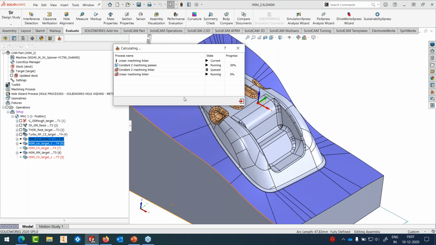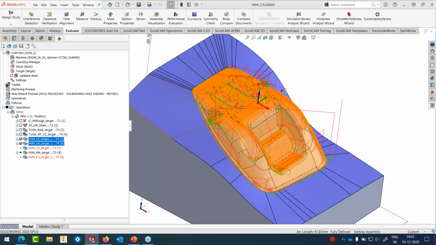So both are running simultaneously. The linear is running simultaneously. The parallel also is running simultaneously. It's finished calculating the linear. It is waiting for constant Z to collate the results and show me the toolpath. That's it. My calculation is between constant Z and linear, both are done.